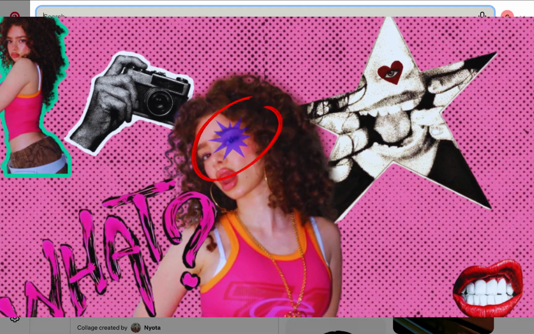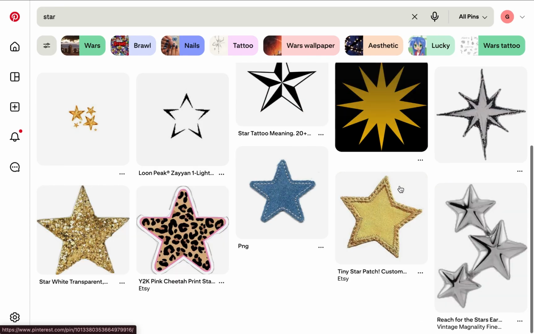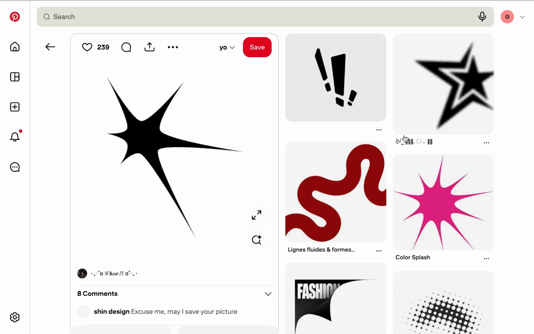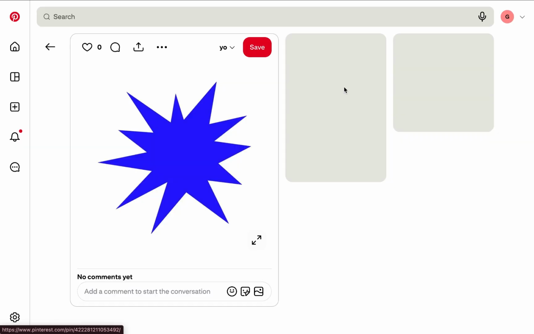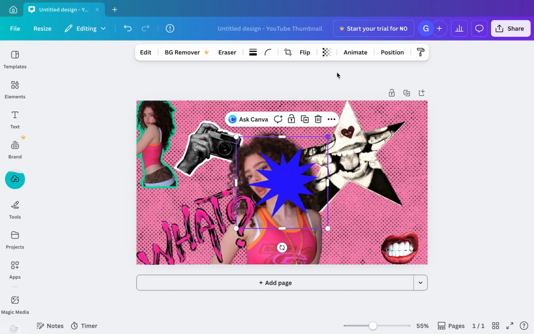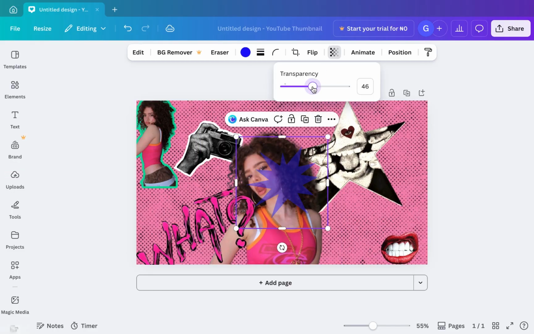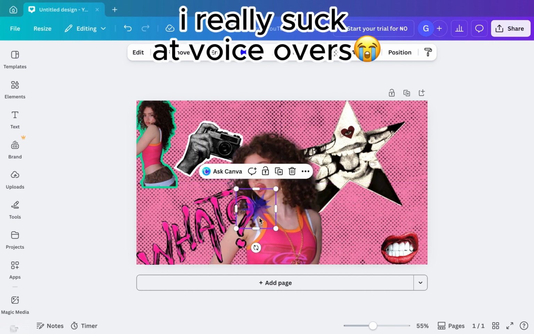And then next thing I'm going to show you how I got the star on her eyes. And then head over to Pinterest, search for star. You see the star you want. And then click on the preferable star you want. You copy and paste. You click on transparency. And then that's how I got that.